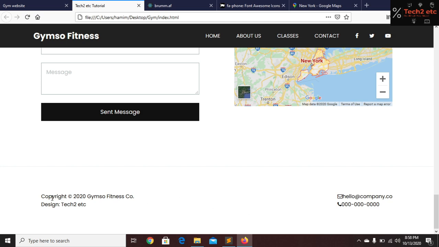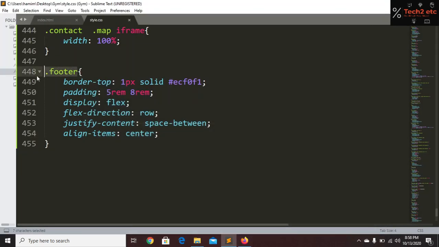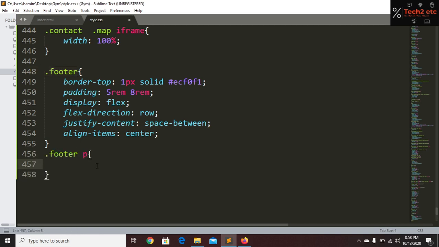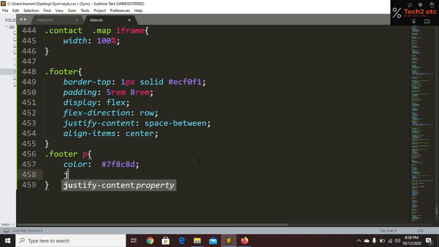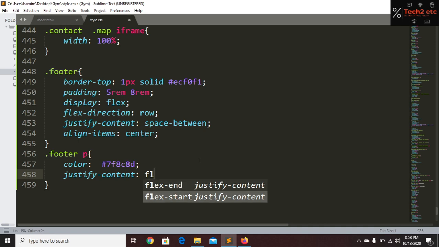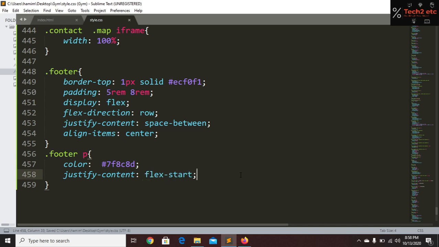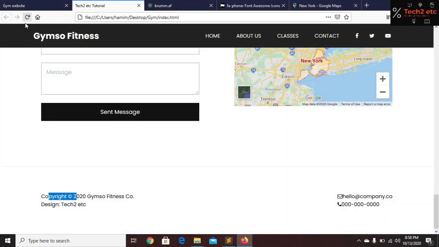Now I will change the font size and font color of this paragraph. So that's why I copy this footer class from here and I paste it here and target our paragraph tag, and I will just give a color, and I will give justify content flex start, because I want to start everything from the starting point. Now save, go to our website and refresh. So yeah, here you can see that now we have our paragraph here.